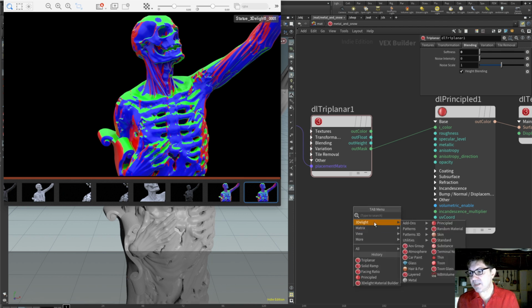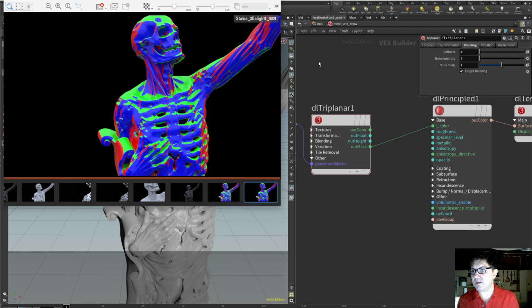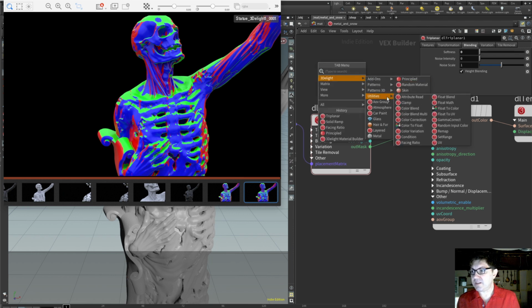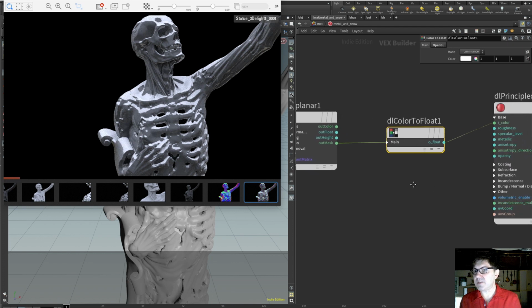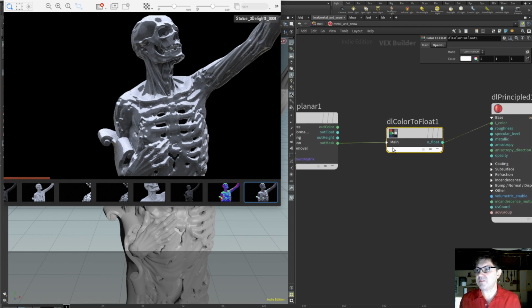Looking once again into 3Delight, I'm going to go down to Utilities. And 3Delight actually gives us a really cool node to do what we need, which is the color to float, which takes color information, which is what we have right now, and converts it into float values, which are typically grayscale values that go from 0 to 1. So let's instantiate this node and plug it in here, and we get something. This is a good sign.